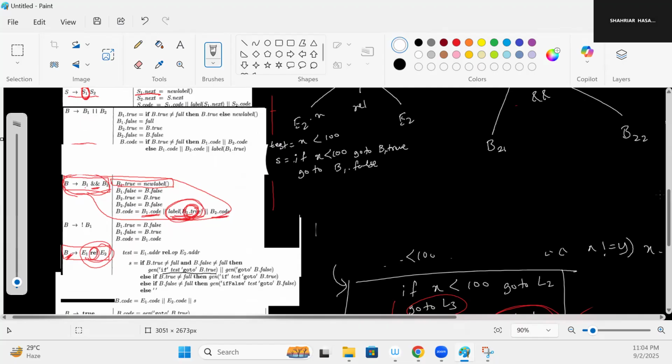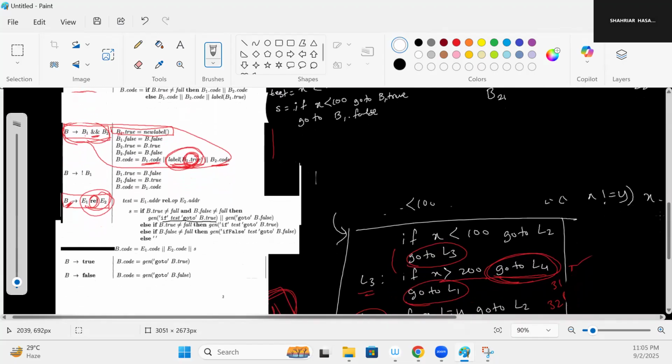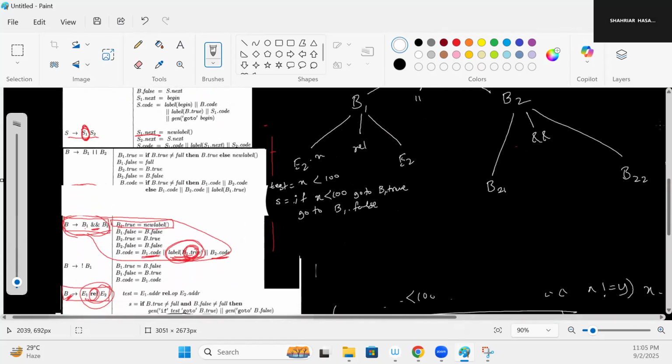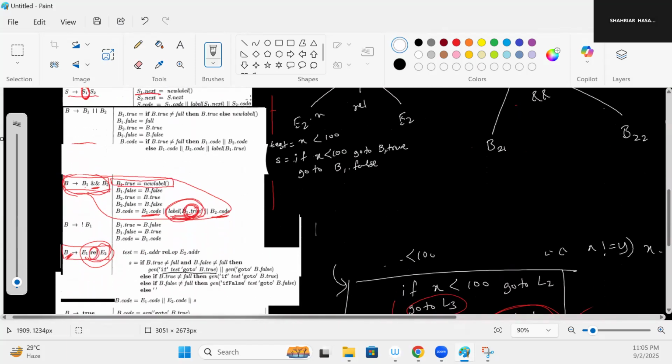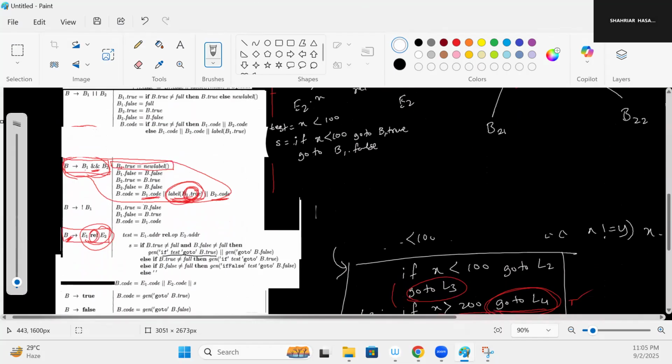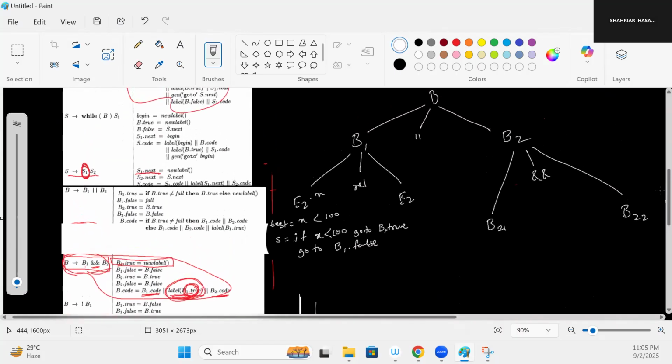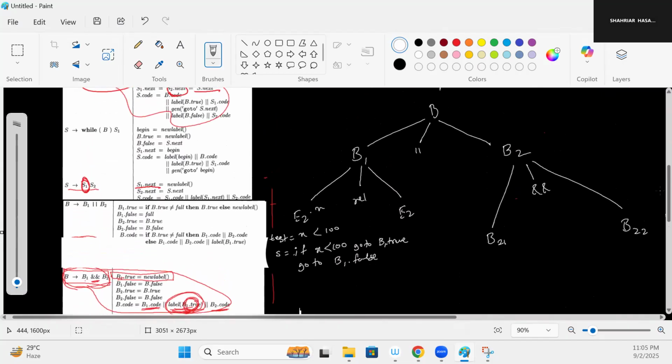Here it says that if B dot true is not equals to false, how am I supposed to know if it is false or not? What is the above production rule?